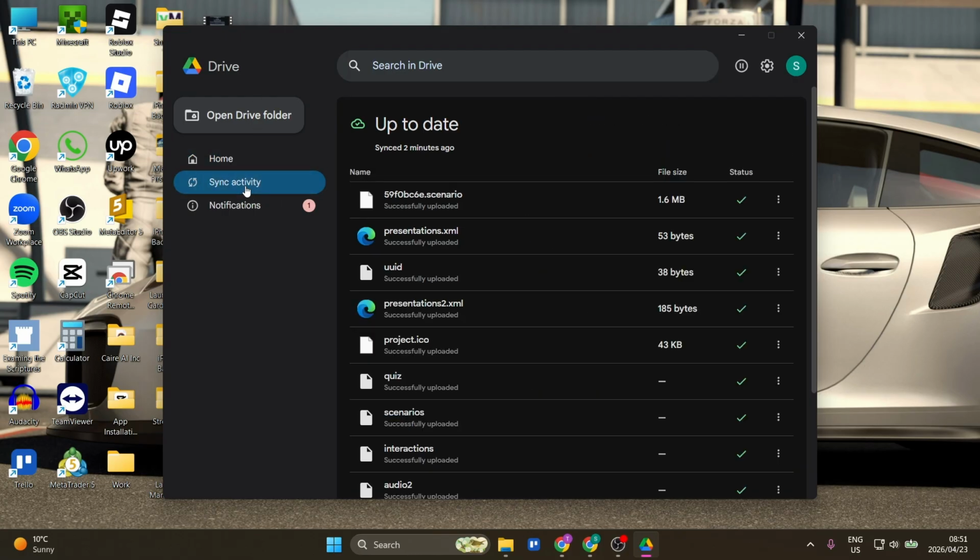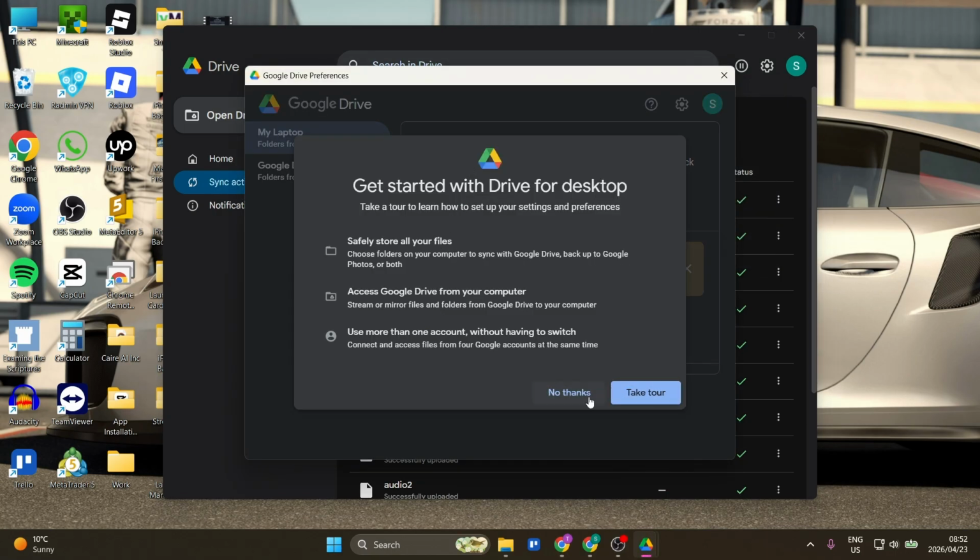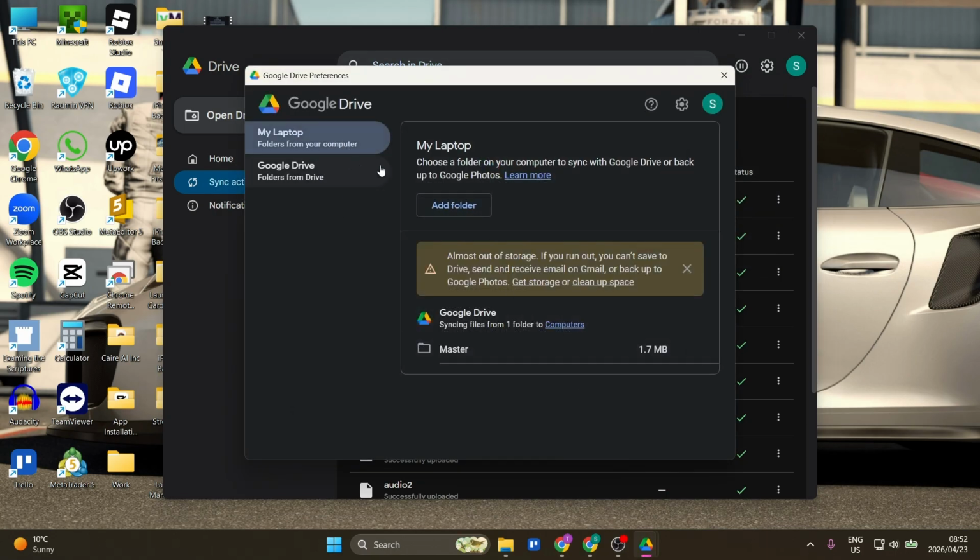You can also go to sync activity. You can see everything that is being synced. And then there are some settings options here. So you can add offline files. You can see that there are some preferences as well. So once this opens, if you're going to preferences, you can go to my laptop, and here you can add additional folders instead of adding files to this folder over here.